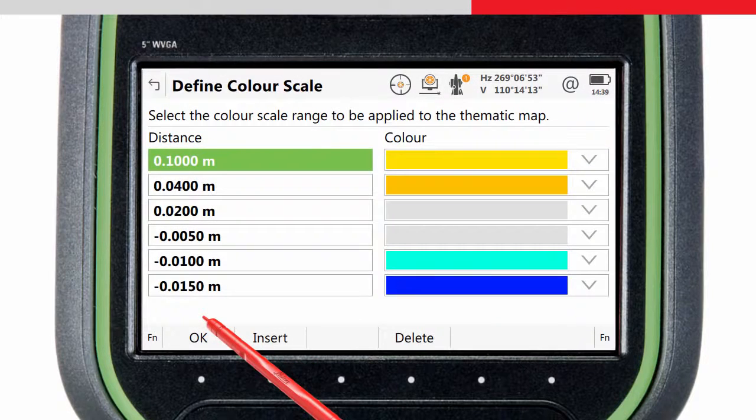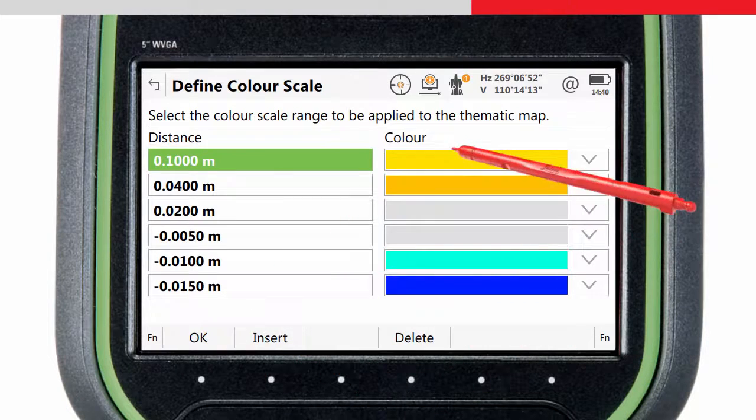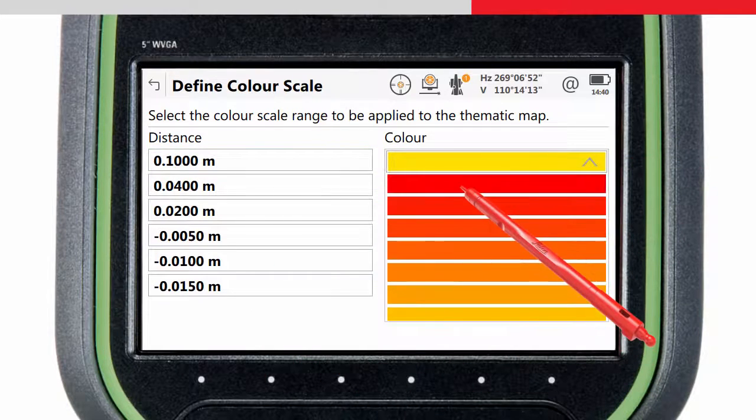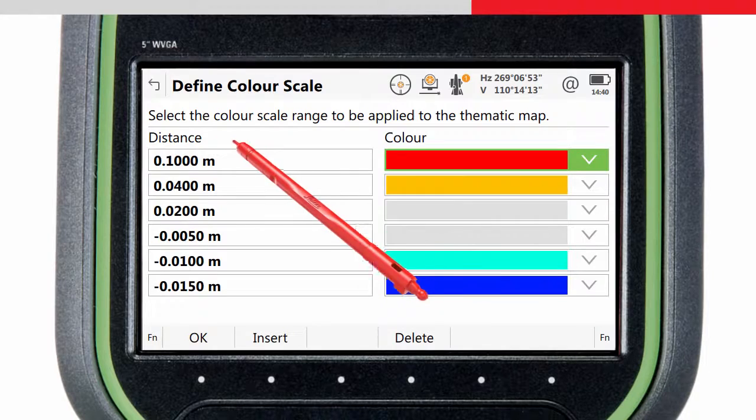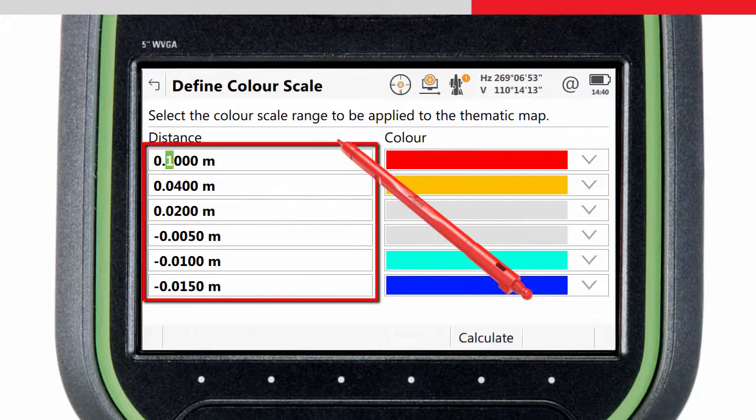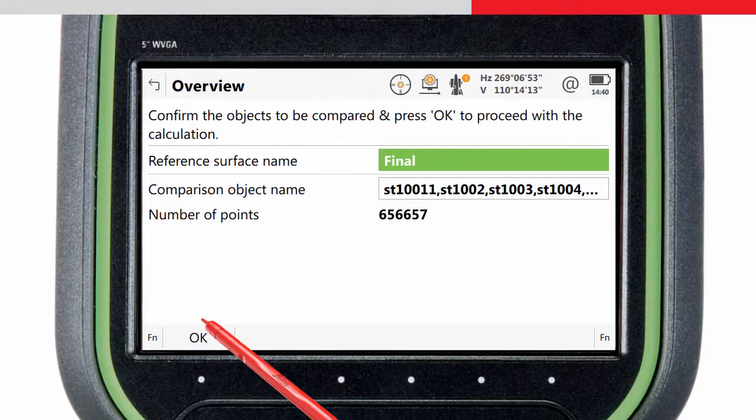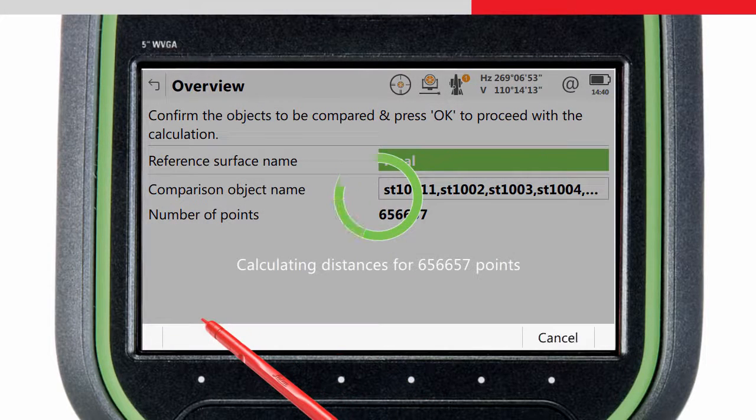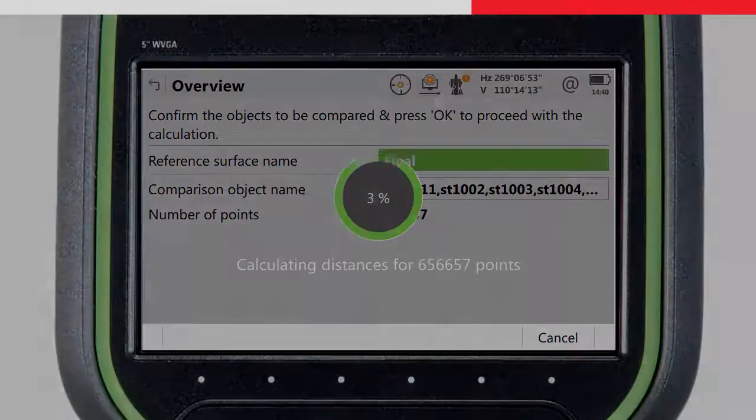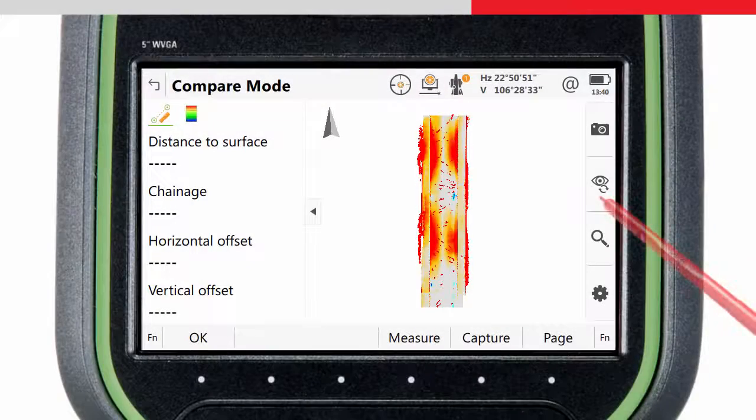In the Define Color Scale panel, we define how we want the variations in distance of the scan from the reference surface to be colored. We know the road surface is quite close to the design, so we enter relatively small values. We press OK to see an overview of what is about to be compared, and then press OK again. The surface is analysed and the 3D viewer results drawn.